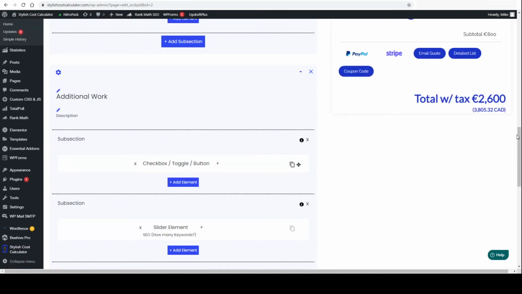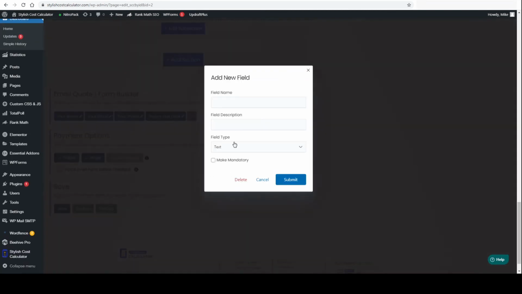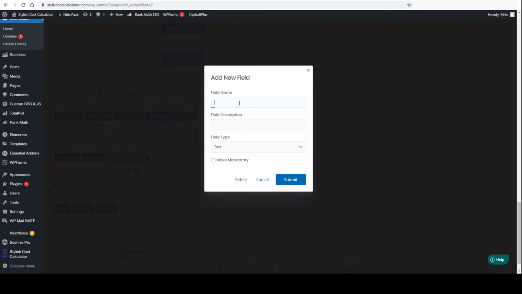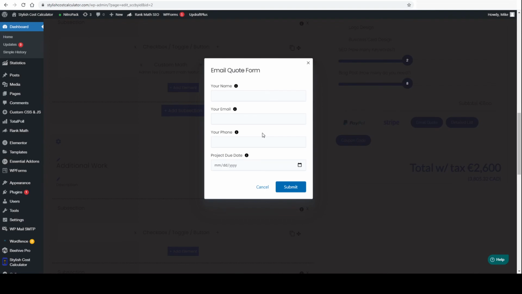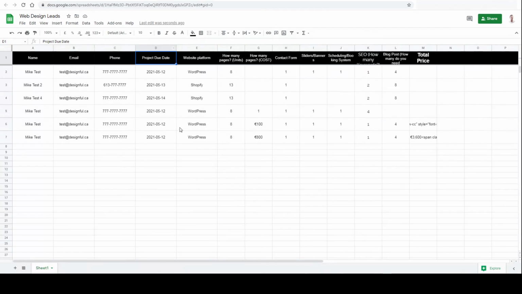For example, you can go down here, and if you have another question to ask people, whether it's an address, a text box, a phone number, a date, or whatever it is, you can go ahead and add that here. That adds it to your email quote form when people are filling out the email quote, and you can pop that into here.